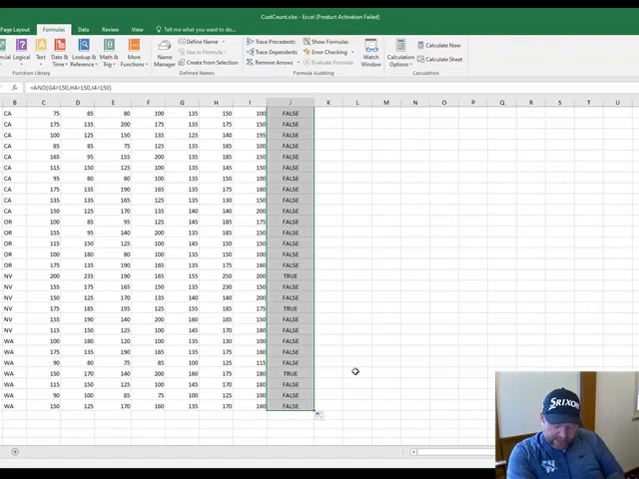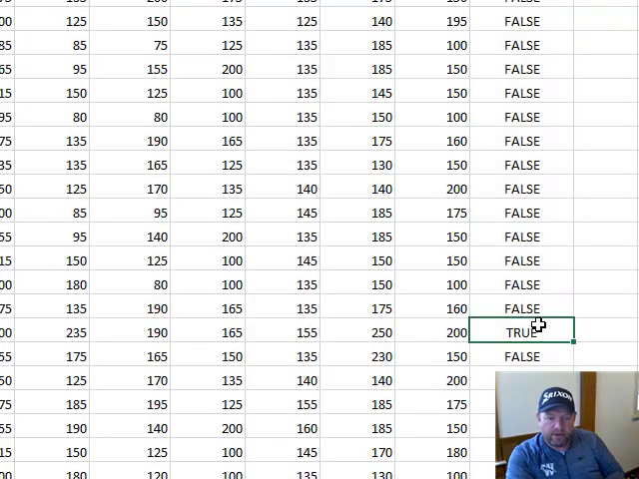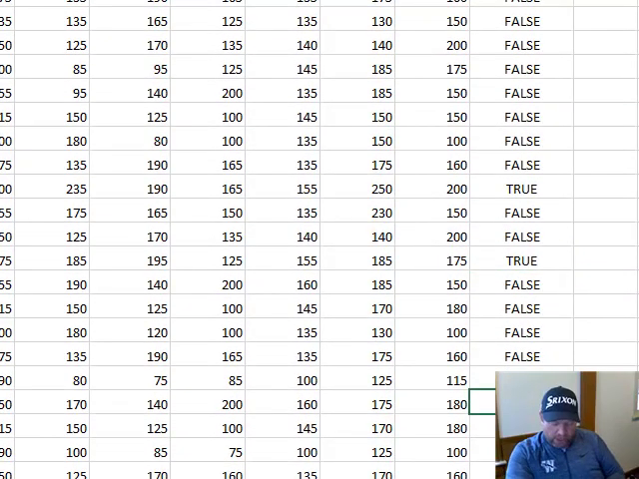So in this case, it looks like Las Vegas Green Street is a true. Let's see if we can find that right there. Yep, that one's true. We have Reno as a true. And it looks like Olympia is also true. Those are the three true values where all three days are over 150. So again, that logical test is called the AND test. We're going to continue with some more logical tests here in exercise 7-4.